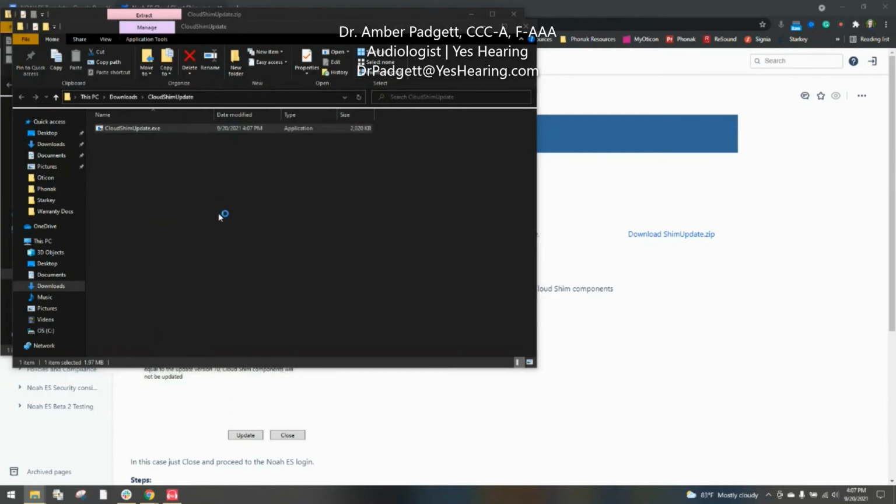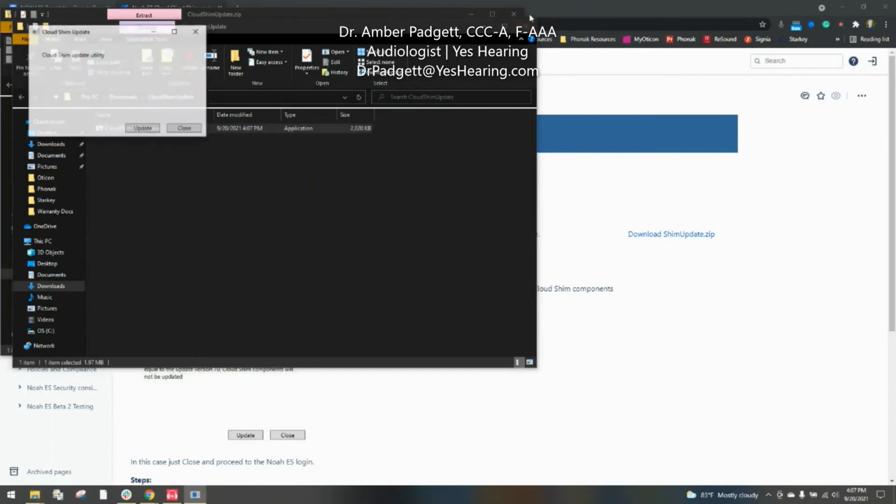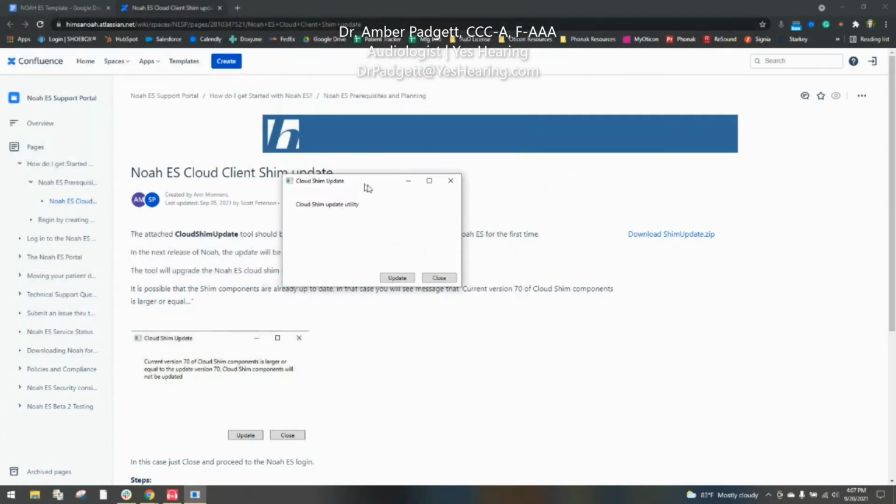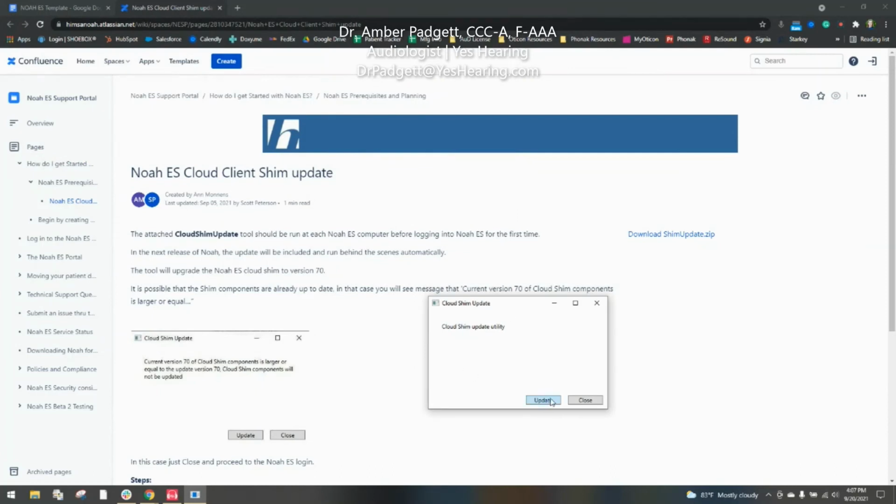It pops up with a window saying that the app wants to make changes to the device. I'm going to click yes. And then you can see here in the left-hand corner that the CloudShim update pop-up window has appeared. So I will close those folders. And then what I'm going to do here is click update.